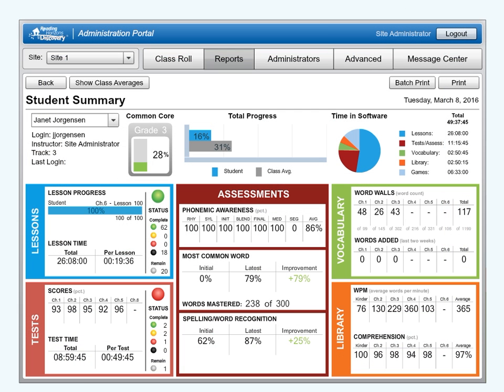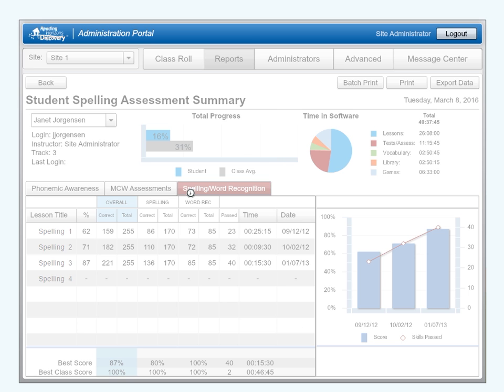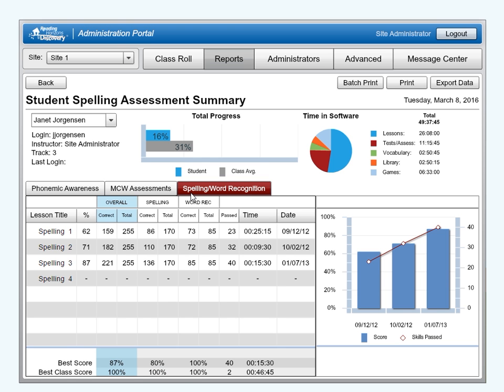To access the Spelling and Word Recognition Summary Report, click on the Assessment section in the Student Summary Report. Then, click on the Spelling and Word Recognition tab. The report shows the results for the spelling and word recognition assessments completed by the student. The columns for this report are as follows, from left to right. Lesson title shows the title of the assessment. Score, percentage correct. Overall, the composite score for the spelling and word recognition assessments.